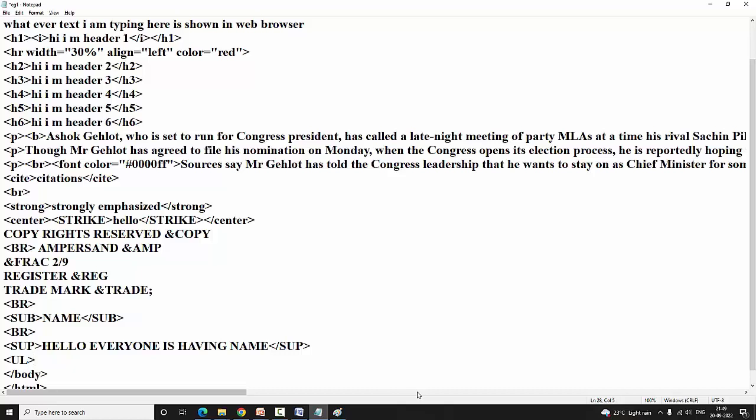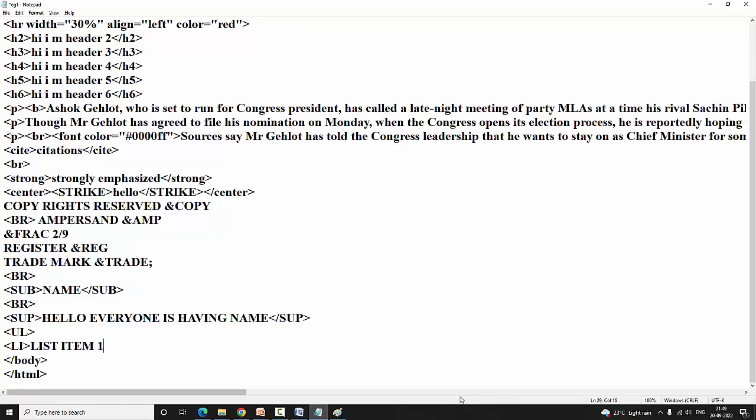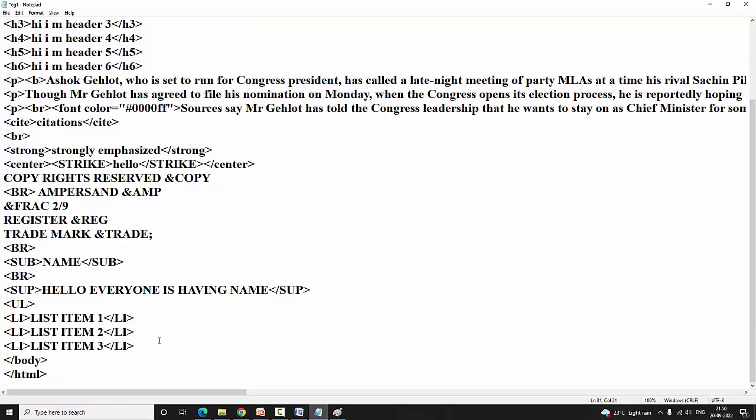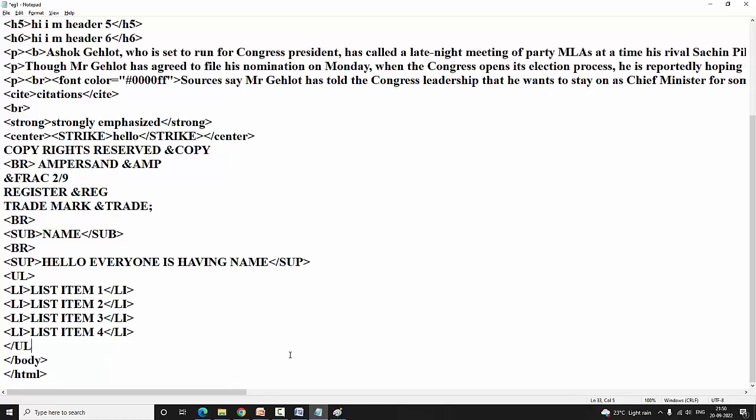Here I have typed the ul tag, and again I am going to type the list item, li. Li stands for list item 1, and I am going to copy this one so that I can type whatever I want. Each and every list item starts and ends with the li tag. Here list item 2, next list item 3, and list item 4. Now I need to close the ul tag which I have opened. So now I am going to close the ul tag. I have saved the document.